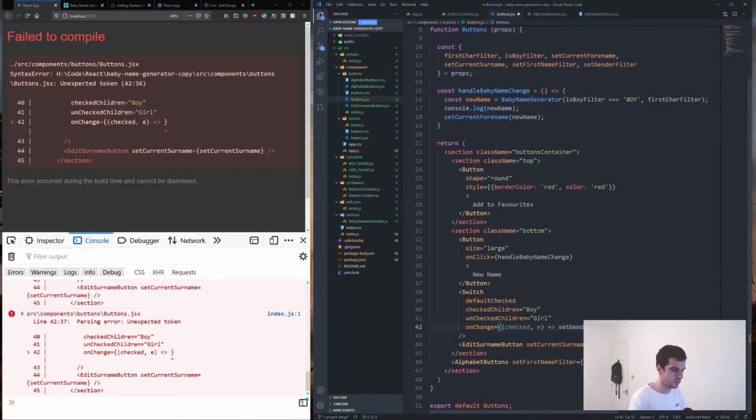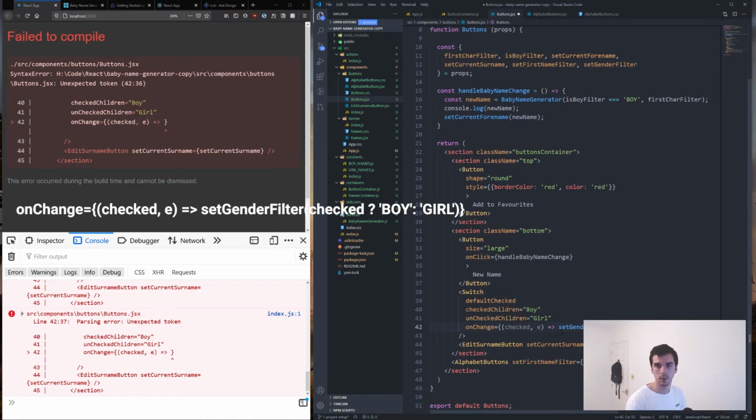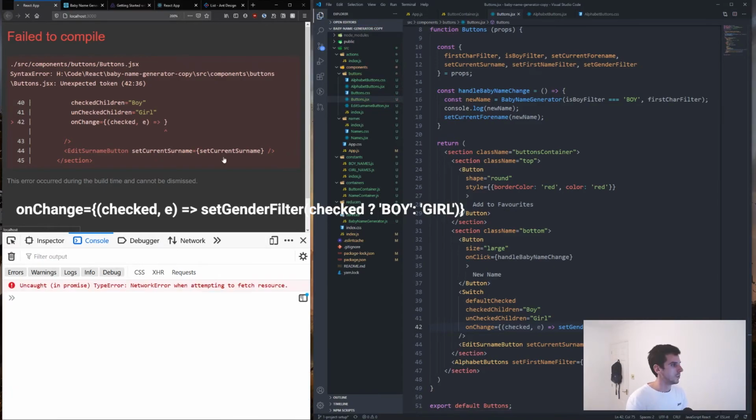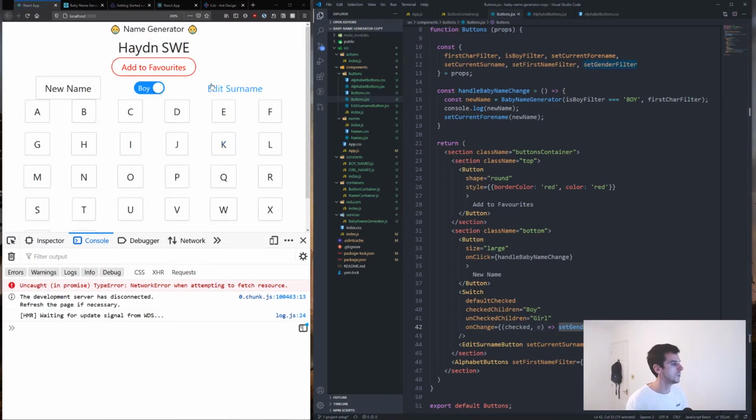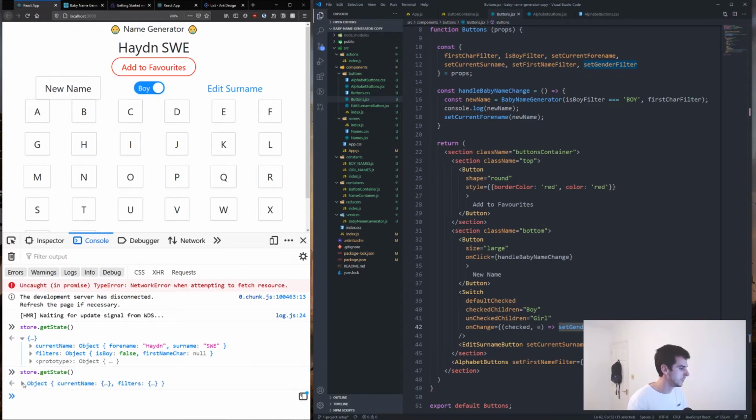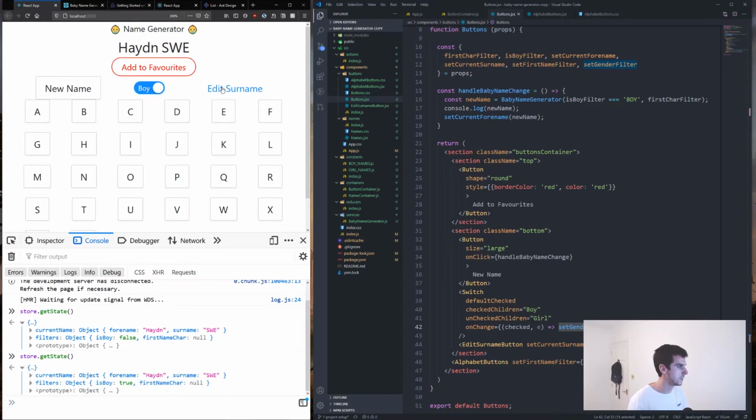We can say set gender filter, and basically if the value is checked, then we want to say the value is a boy. Otherwise, the value is a girl. Refresh. Yep, cool. So we can obviously trigger that now, and if I look into store.getState, you can see in our filters that isBoy is false, and if I click isBoy that way, then when I come into our state, isBoy is now true.